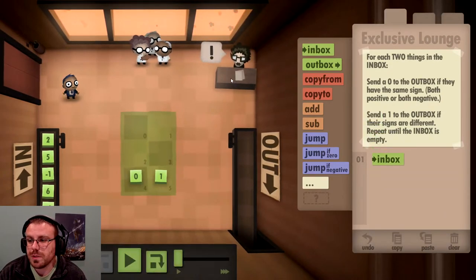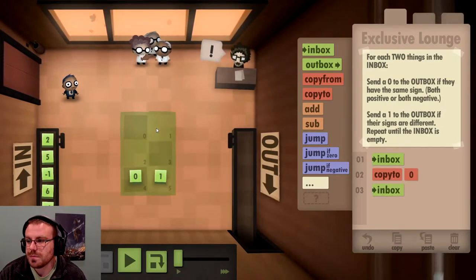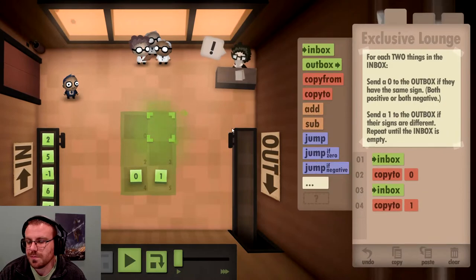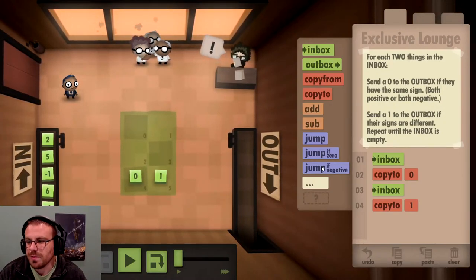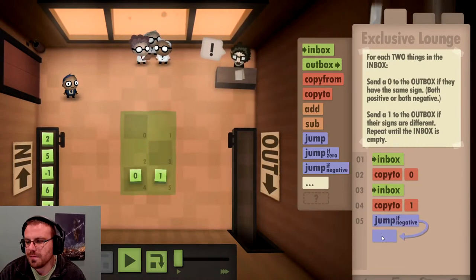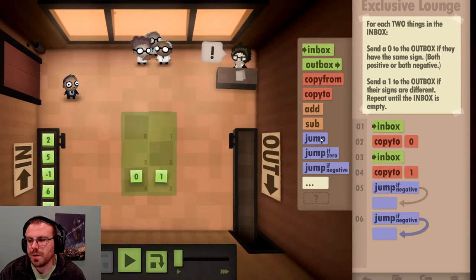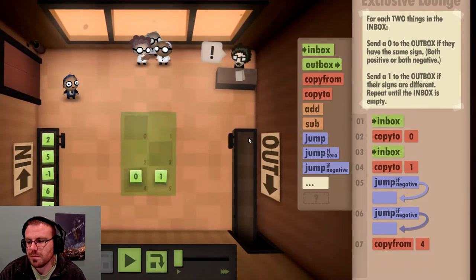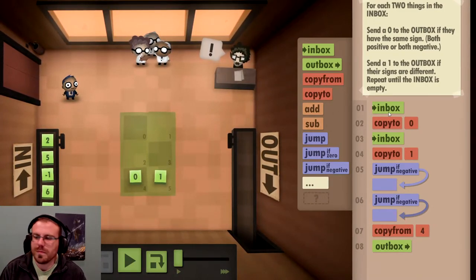So we need inbox. We need to set it down, and then we need to inbox again. Just for now, let's set it down as well. All right, so we've got the second one. We may not need to copy that down. So if negative, we're gonna jump out here. And if negative, we are going to send 0 if they have the same sign. Okay, so 0, and outbox.